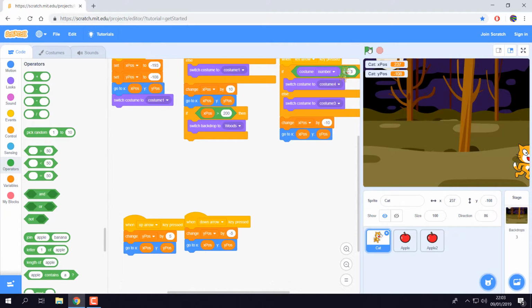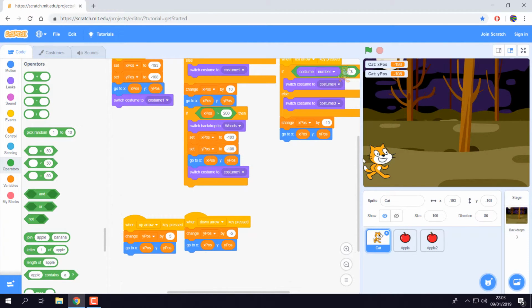But the issue I have now is I'm at the woods, but I'm still on the right-hand side of my screen. If I switch the value here, I want to take all of this block here. I also want to do this. I want to move the cat all the way down to the back. So watch what happens if I start now.